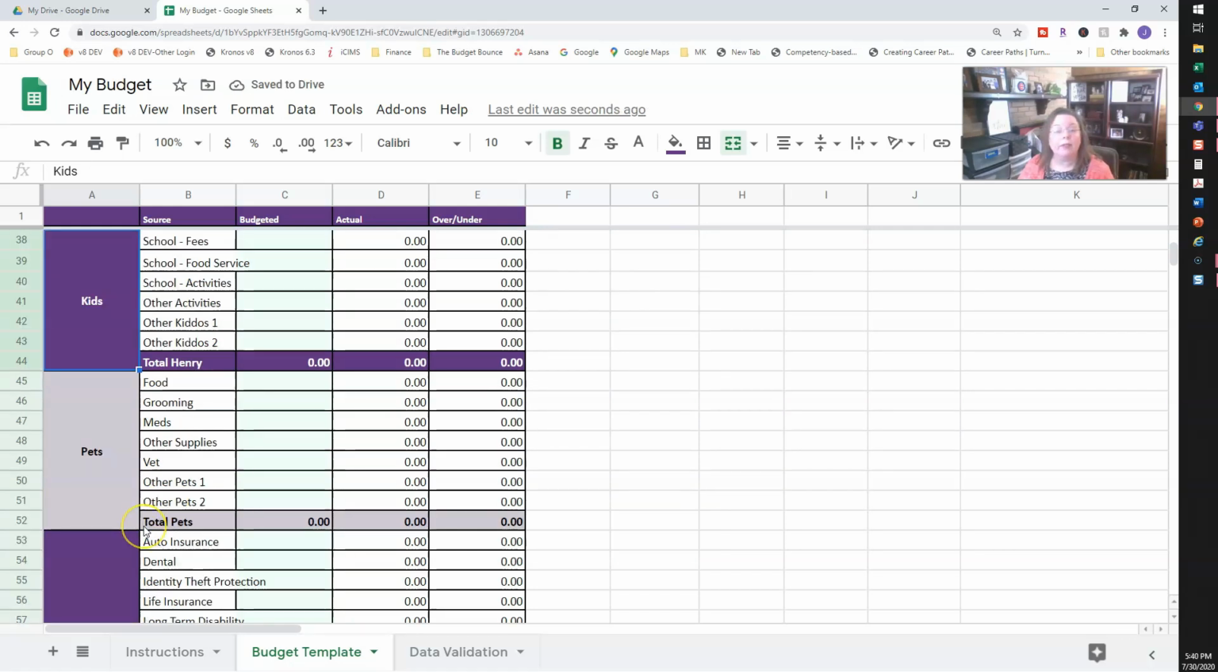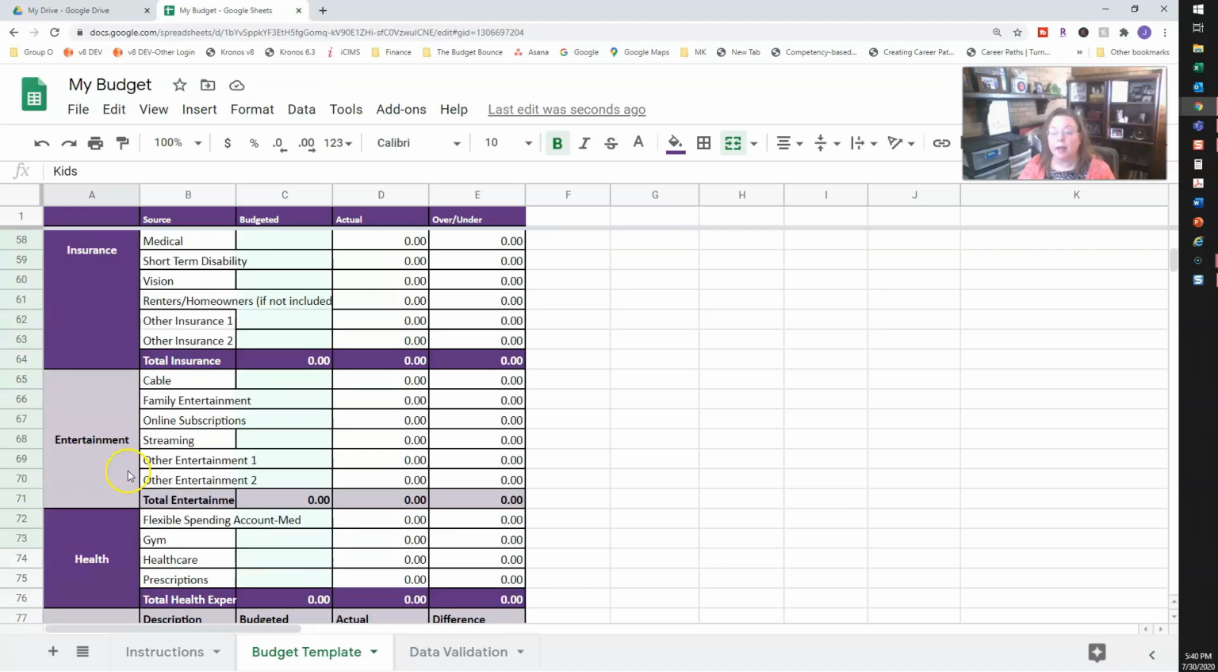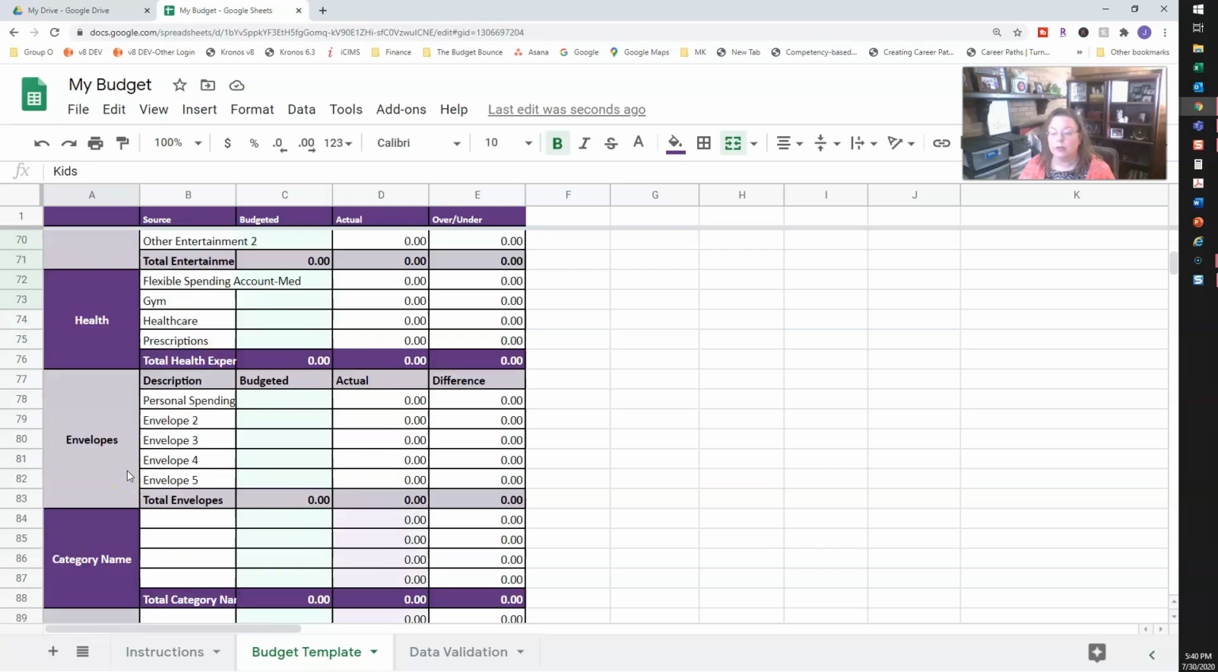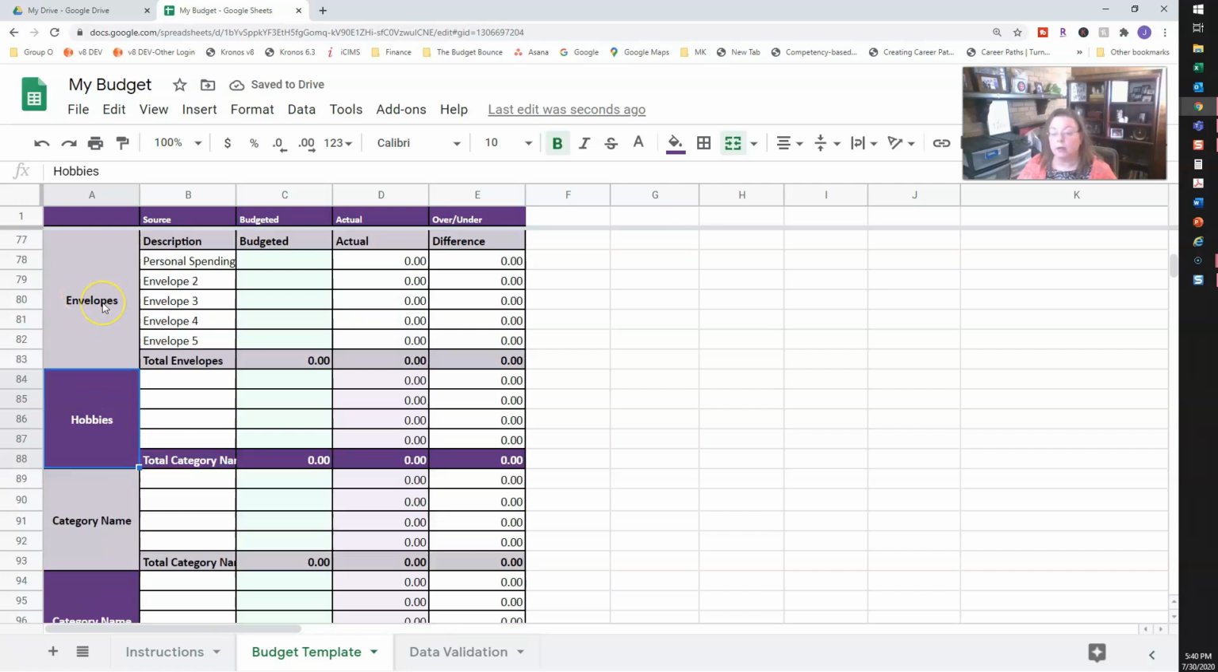If maybe you have a lot of hobbies that you and your family partake in, maybe you want to have a hobbies section. So I'm going to scroll down here to some of the blank ones. Here we go, the generic, and we're going to call this hobbies. So you can call these whatever you want. If you don't need an envelopes category, then you don't have to have an envelopes category. So let's just talk about that.